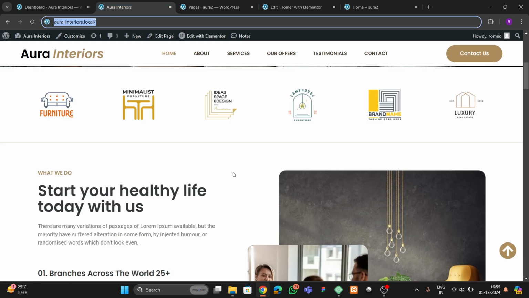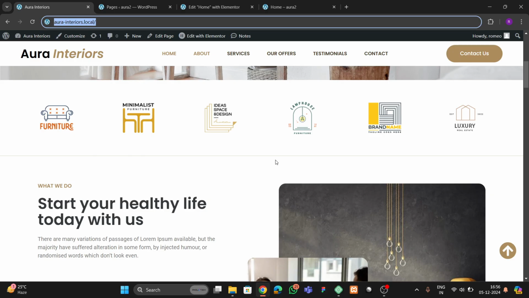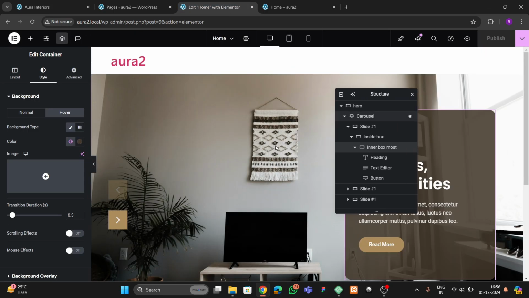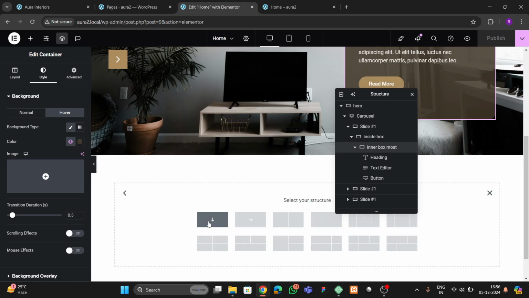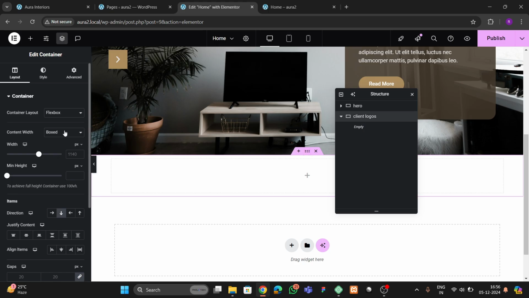So let's move to the next section where we're gonna make our client logos. So our hero slider is ready. For making this client logo section, we can go to here and we're gonna add a flex box here. So let me add this, and from here you can close all of this. Here we're gonna write client logos. Okay, client logos. Then we can click on this.